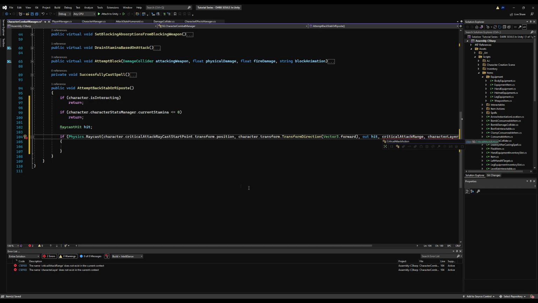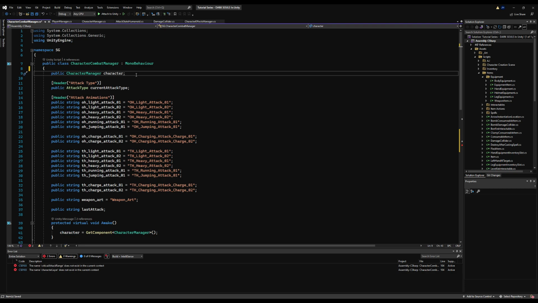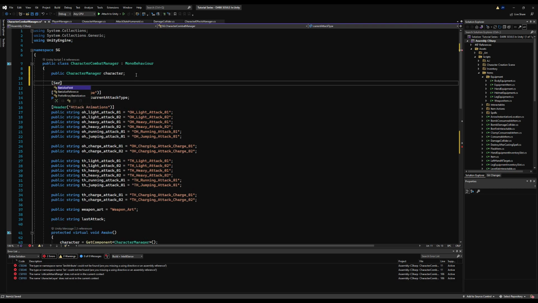And again, this is how close you need to be to the opponent's back or their chest to riposte or backstab them. So the smaller the number, the closer you need to be. If it's too small, obviously you won't be able to do it regardless, because you'll need to be basically inside of them. So let's make a float. I'm actually going to keep it public, not serialized, because that's just the convention I'm using for this whole series. I don't think I'm going to change it now. So public float, use serialized field if you want to, though. Critical attack range is equal to 0.7f.